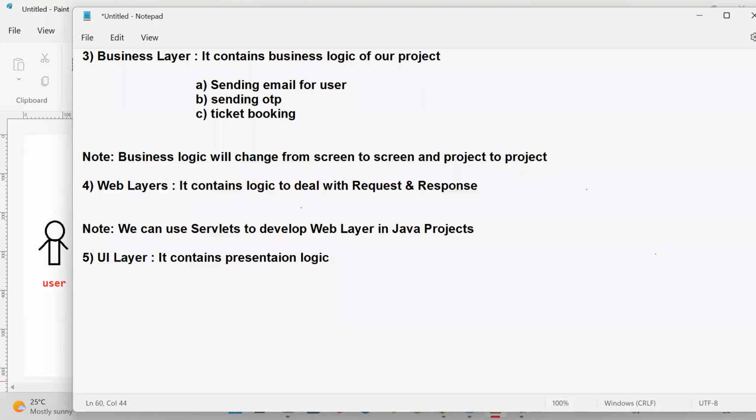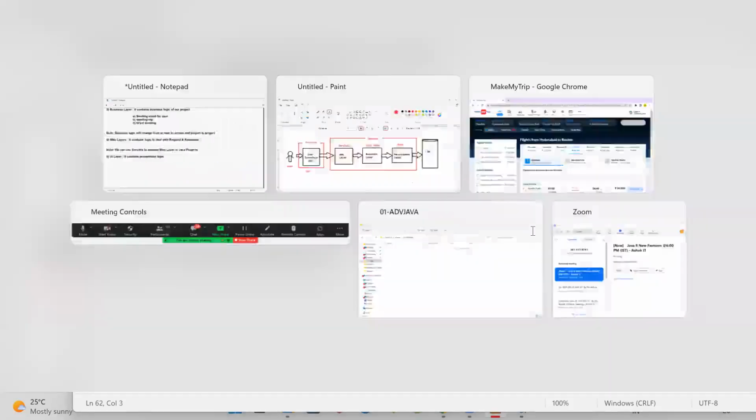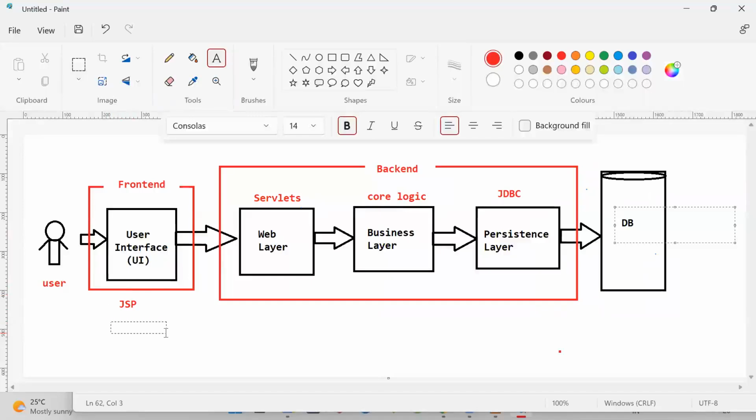Sir, to develop the presentation logic, already HTML is available na? Then why to go for JSP? HTML is static, JSP is dynamic. We can develop presentation logic with the dynamic behavior by using JSP. I have a list of data. I want to iterate the list in the presentation.